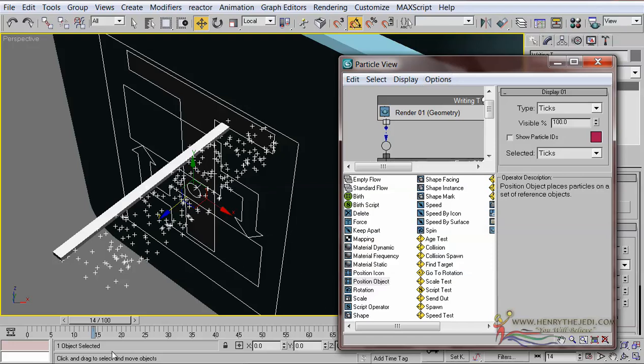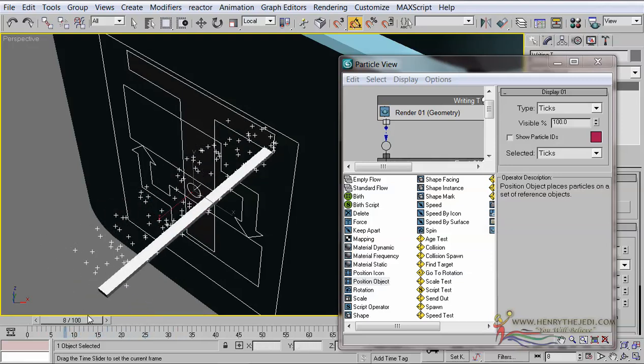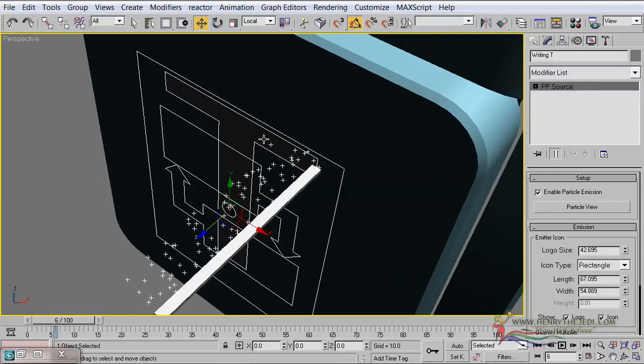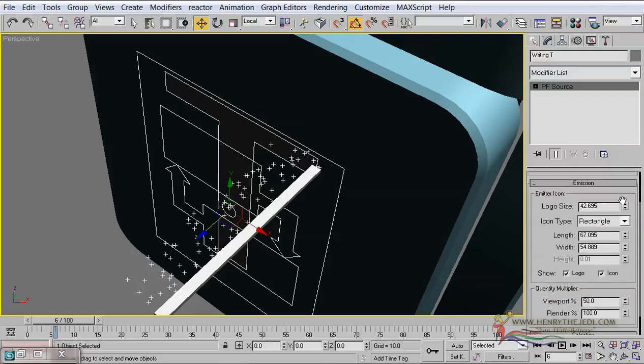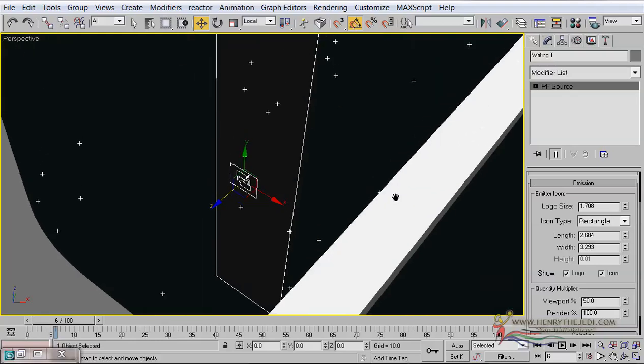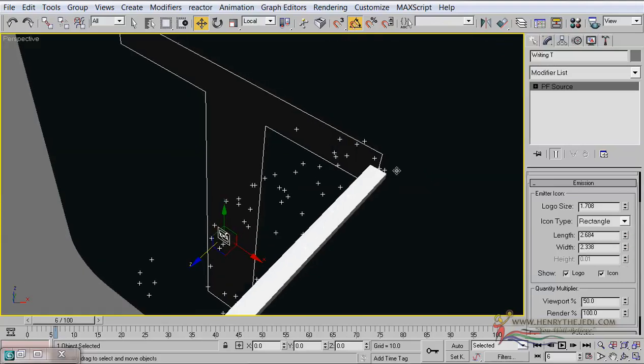And I think there's one more thing we need to do, because it seems like our particles are not being animated actually. So here's what we're going to do. We're going to select the writing T particle system, and then we are going to change its settings as follows. We come here to the logo size and reduce it, the length as well as the width. That way it becomes a tiny particle system in the scene. Okay, and then we are going to link it.